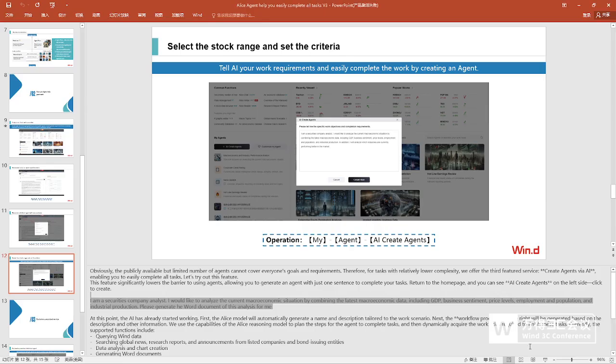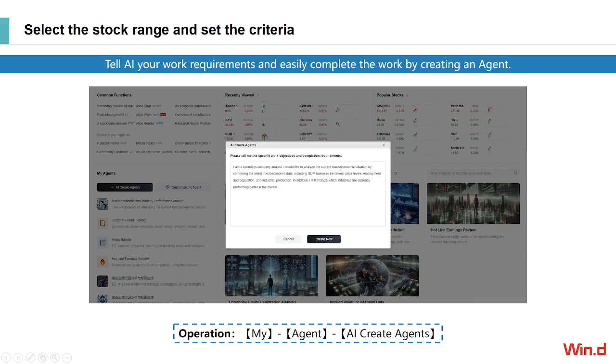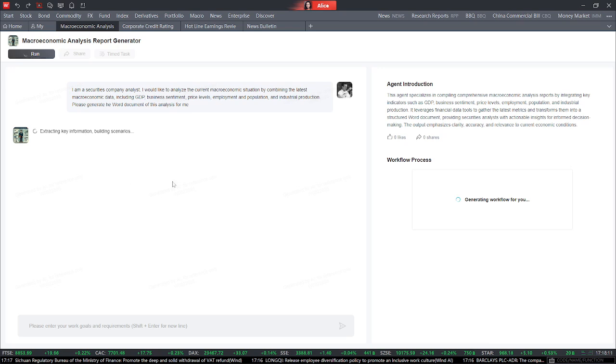So after I click this Create Now, here we can find our Alice agent has already generated the result here. Okay, let's see what we've got. At this point, the AI already started working, and first, the Alice model will automatically generate a name and description tailored to the work scenario.